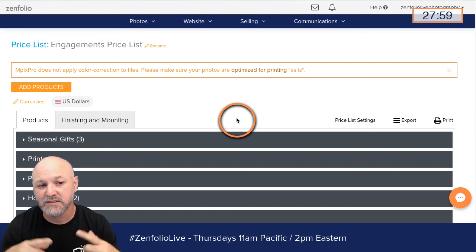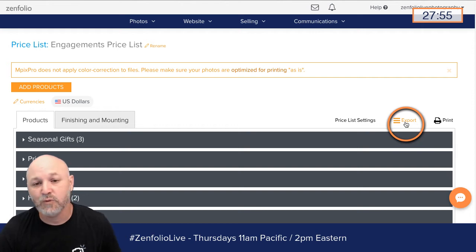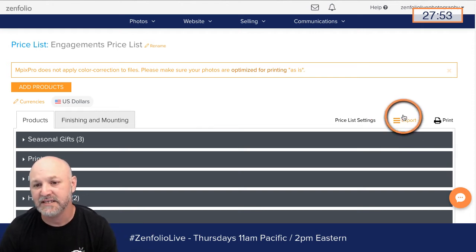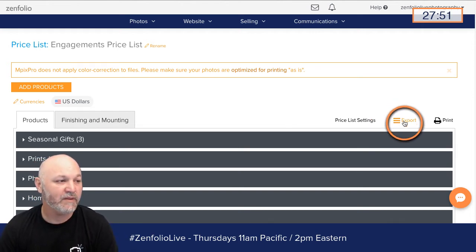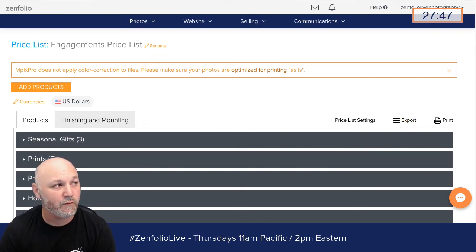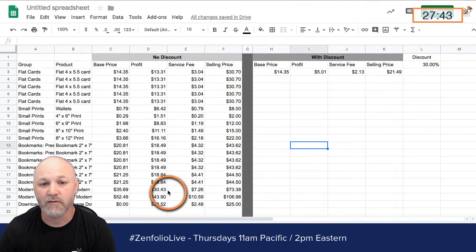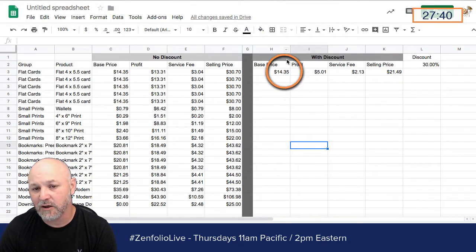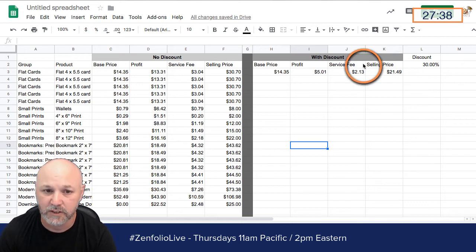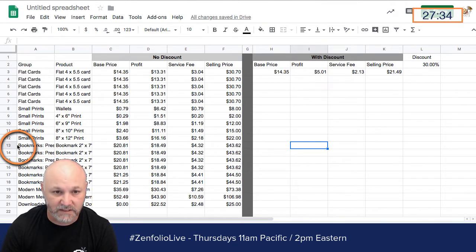So what you're going to do is come into your price list, hit this export button, and that's going to let you export your price list as a CSV file. All right, now I've already done this. I have it saved on my computer, and I actually already have it pulled up in Google Sheets. So let me jump over here to Google Sheets. Now, this half of the price list over here, I created earlier, but your export of your price list is going to look something like this.